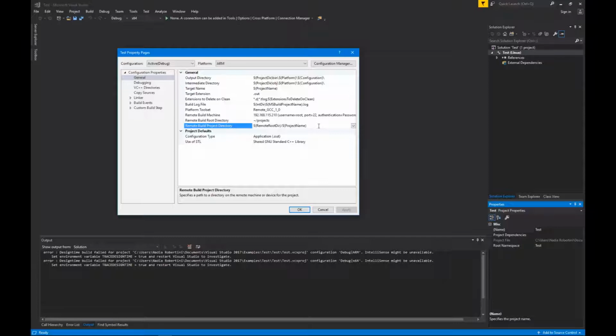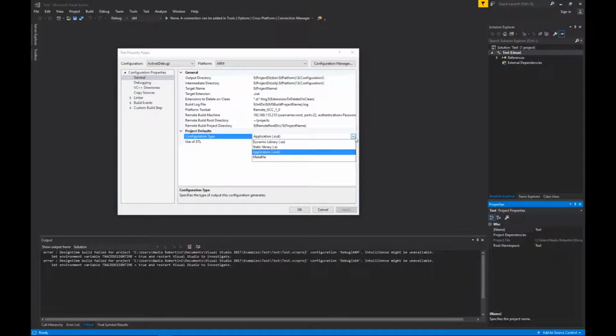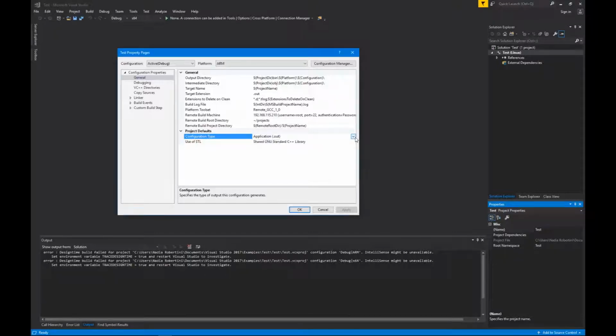/projects/test in our case. In the Configuration Type field, it's possible to choose the output of the project building, either a dynamic library, a static library, a simple application, or even makefile. Notice that only Linux output formats are available. We are interested in building an application, so we leave the field value as default. Finally, hit OK to confirm the settings.